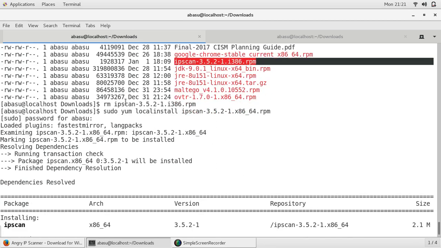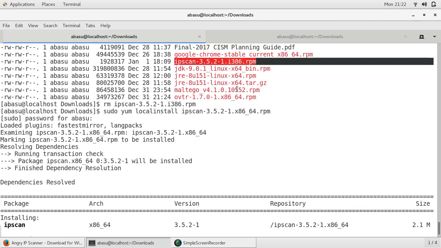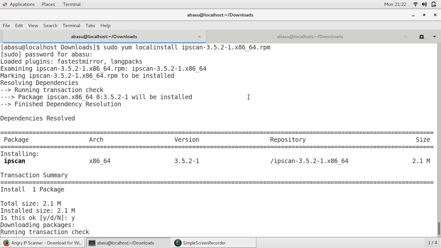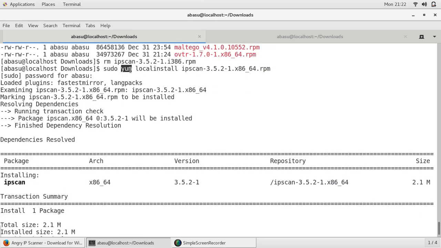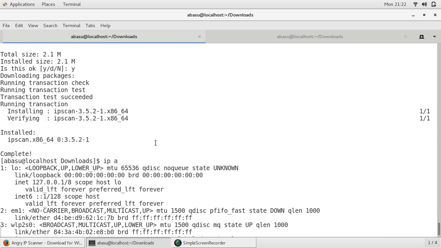So once I have this package, then actually no, that's the 32-bit version. I needed this version. Once you have that, you would run the sudo yum localinstall ipscan 3.5.2-1.x86_64.rpm. And because you're using yum, it's going to resolve any of the dependencies that you need, and it's going to install it for you.